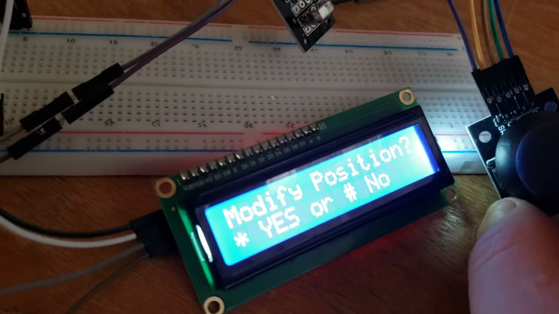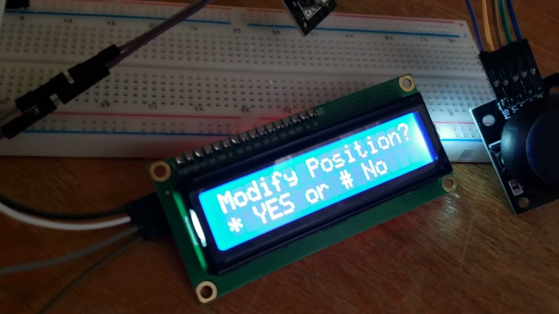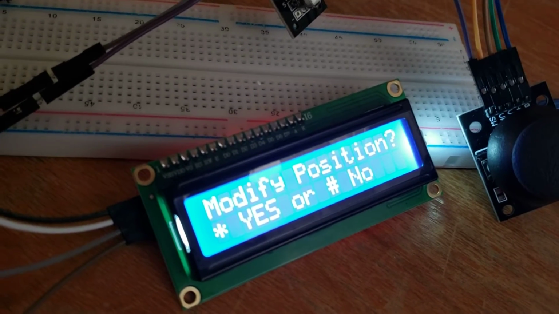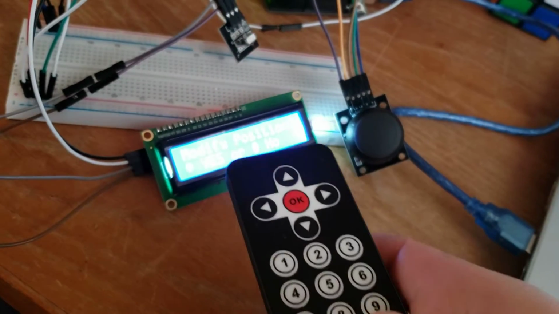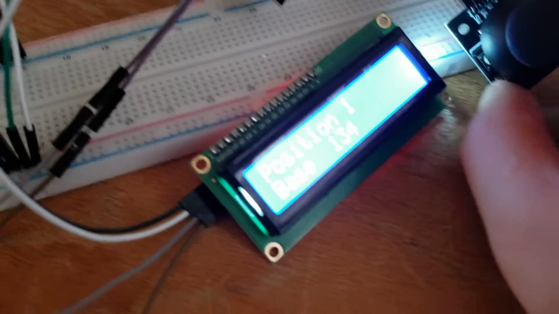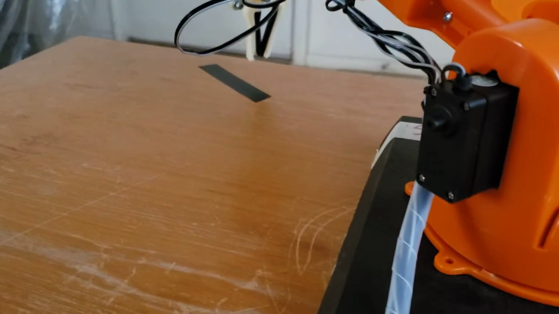Okay, so we're back to the start of the program. It is asking me to modify position. I'm going to say yes. There I have my base. So I want to move it right above the tape.